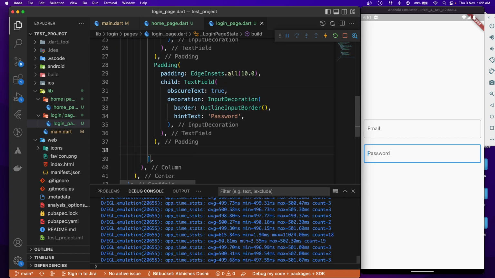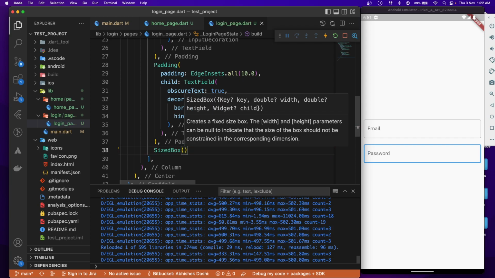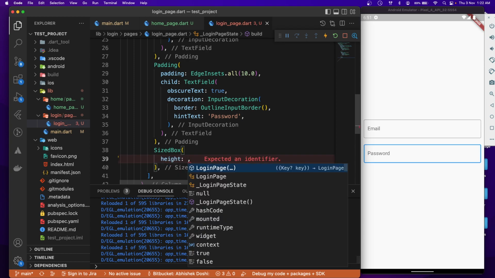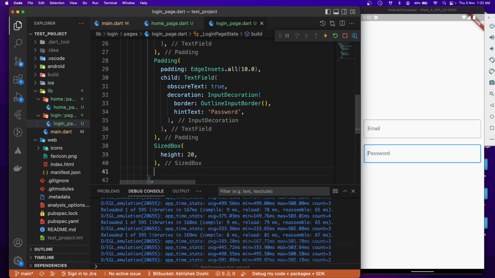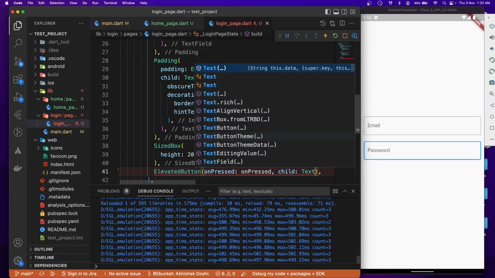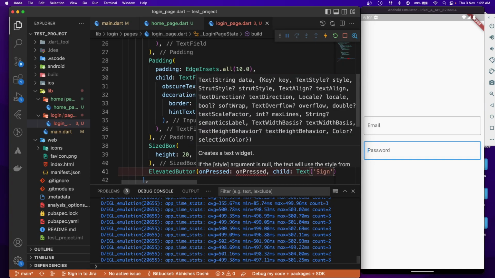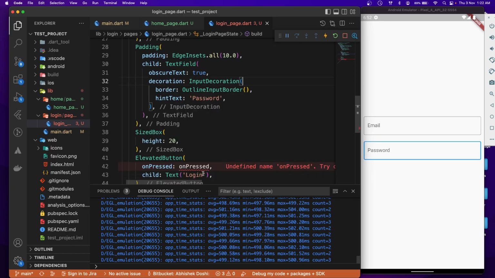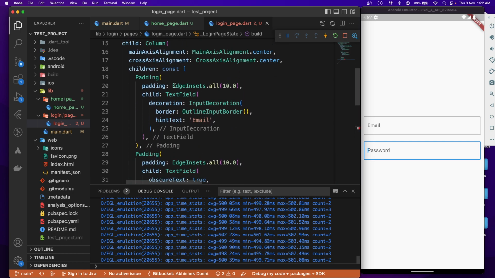The next is a button. Before the button, let's give some spacing a bit after the text fields. And we have a button called elevated button. It takes two parameters, on pressed and child. Child takes a widget. So let's just give it a text. This is for login. And on pressed needs a function. So we give it a function.